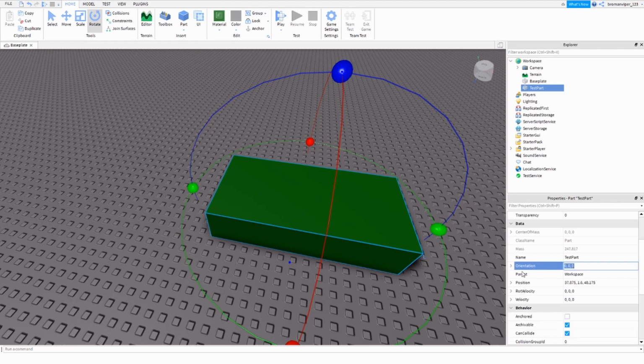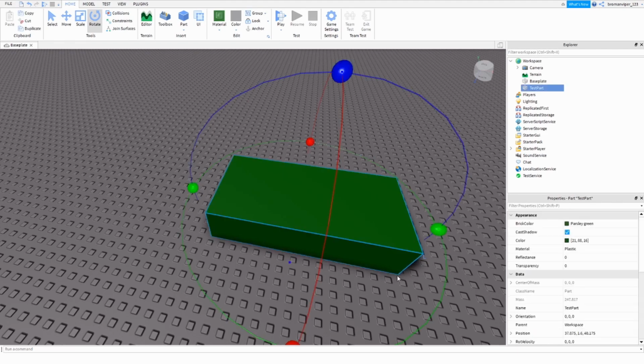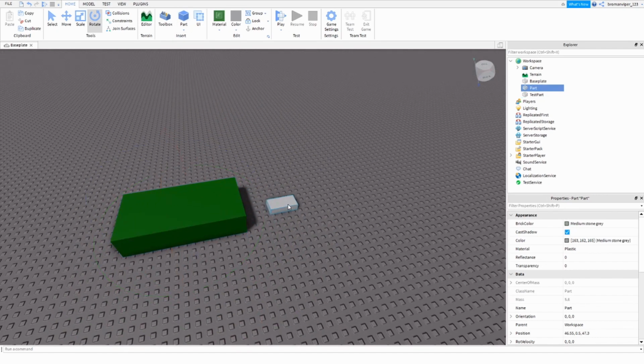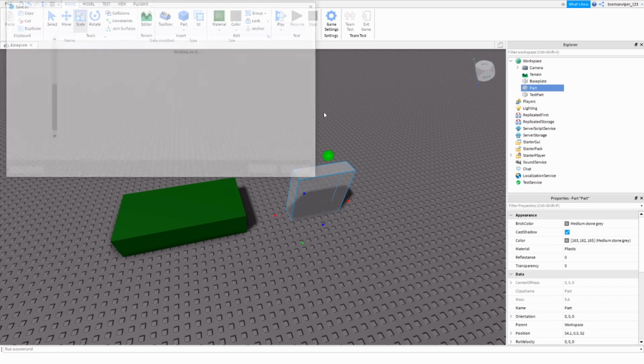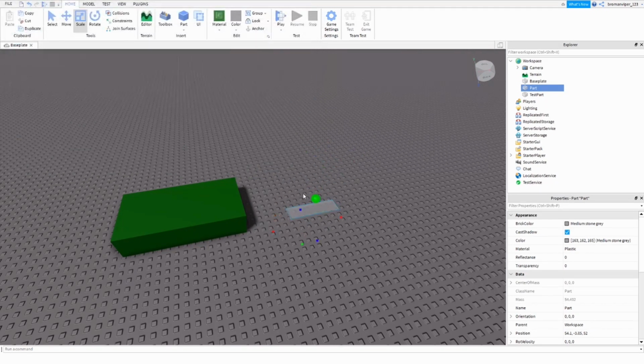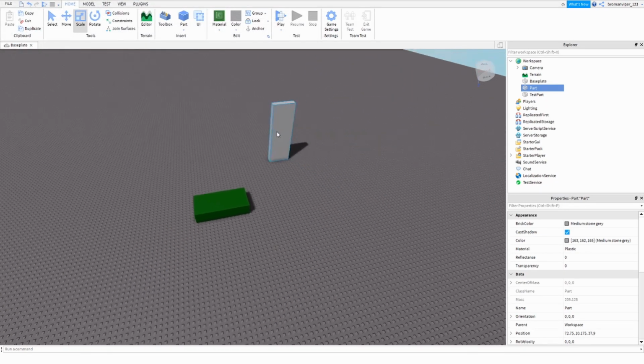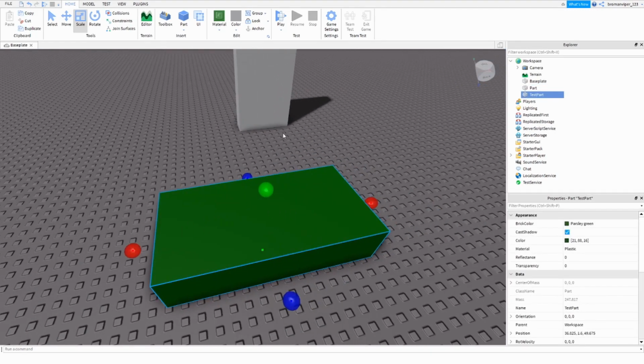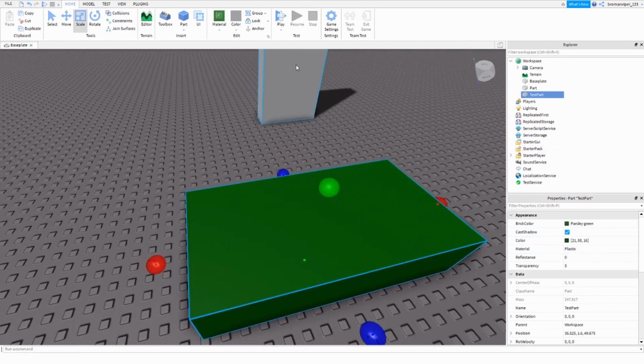Now, parent. So let me add a part. Whoa, that part's big. Small, I mean. Let's say I want this to be inside of this. Then I'd make the parent this part.